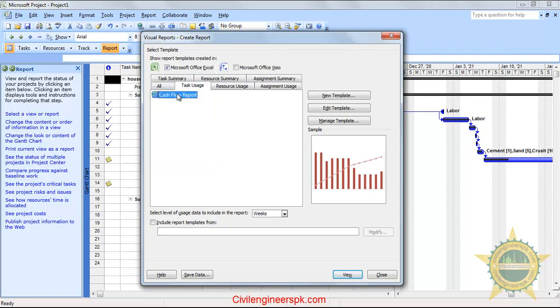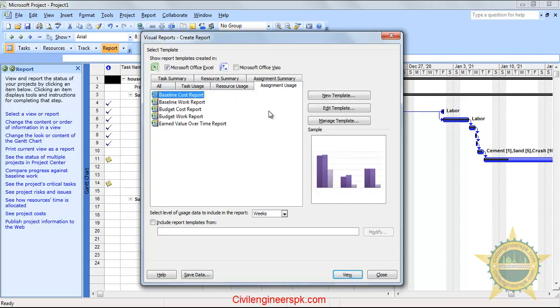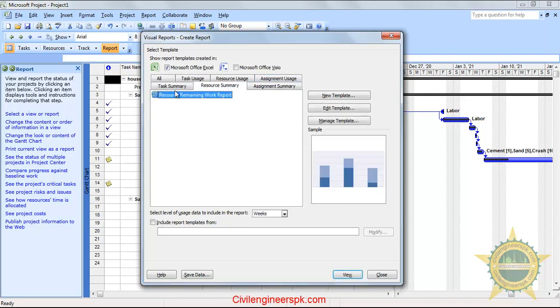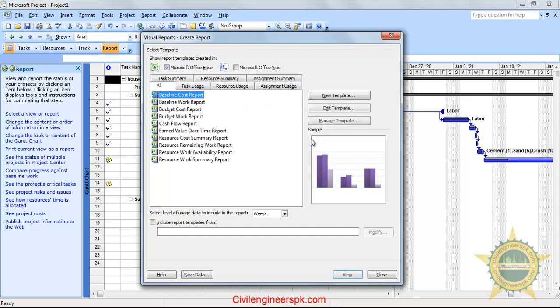Since there are many tabs: task usage, cash flow report, resource usage, you can make pie charts too, assignment usage, assignment summary, resource summary, task summary, and all, you can play with this. There are a lot of options in which you can generate the visual reports. So one by one you can check them and report them, and accordingly use the one which you like and which you think is most suitable for you.